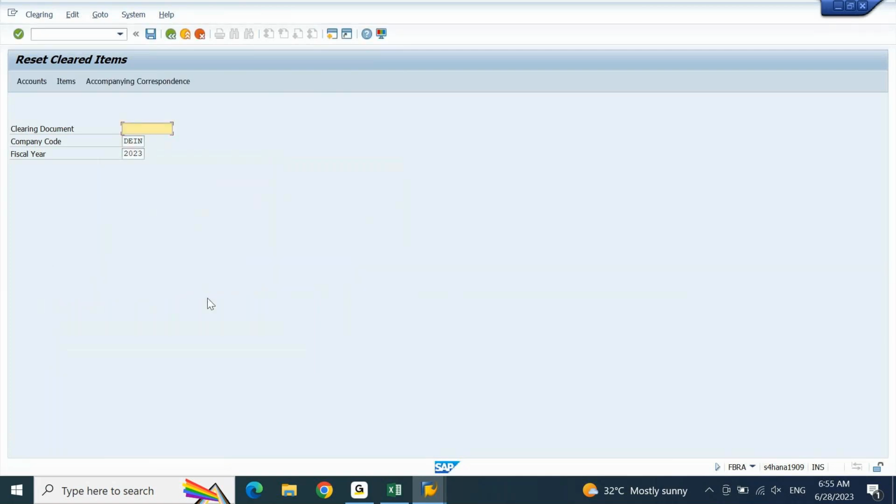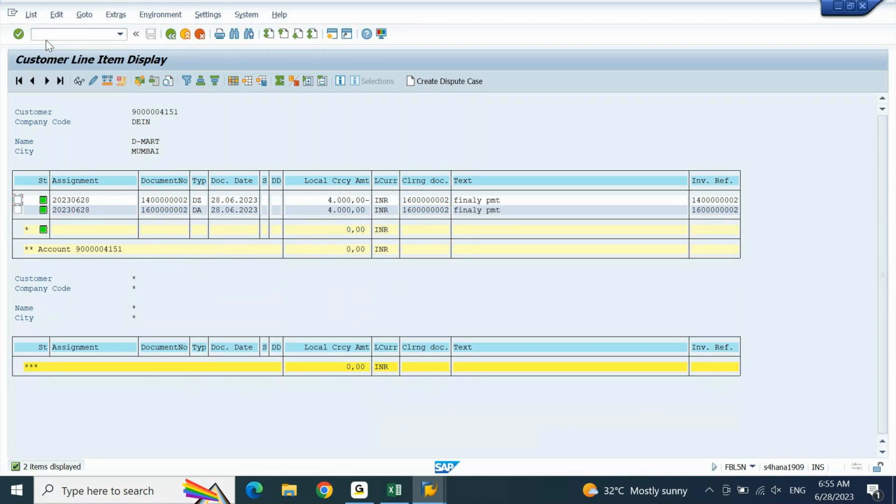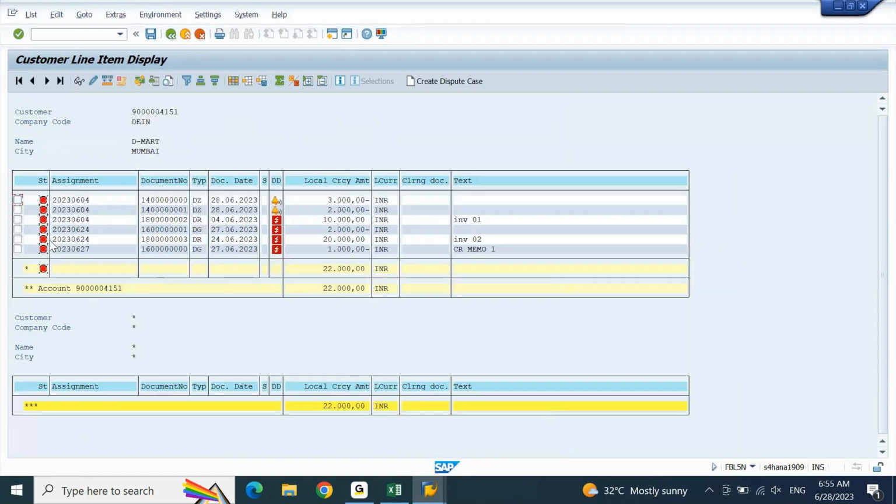Now after this, if we go to the customer item screen, if I try to refresh the list, currently we are on cleared items. It should be nothing in the cleared item. Now cleared item, it is giving you only the cancelled transactions. This is your final payment and this is the reversal of a final payment. If you go back, if you select open transactions now, you will find the original invoice references as usual.